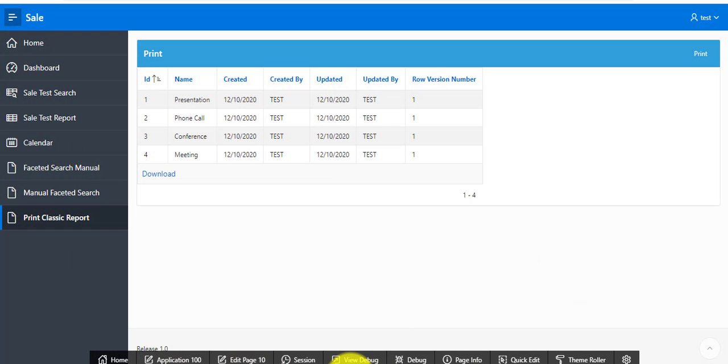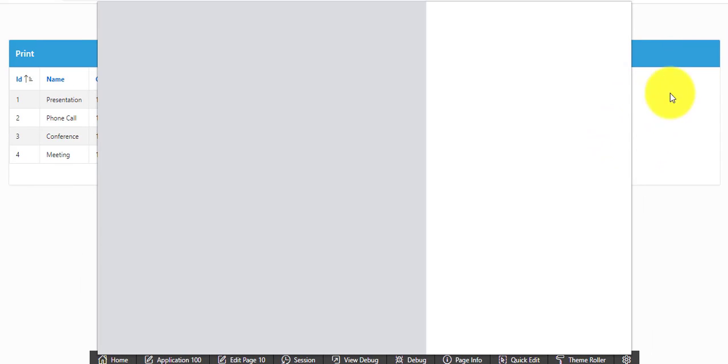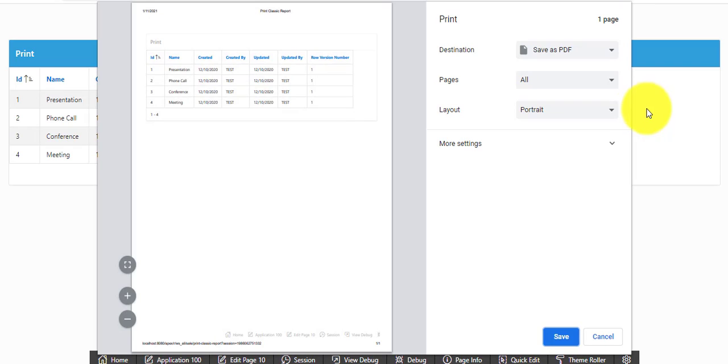Guys, this is a classic report. You can create a classic or interactive report. When you press or click on a print button, a report will be shown in a browser. You can print from here, save, and you can change all print settings from here. Okay, so let's start.